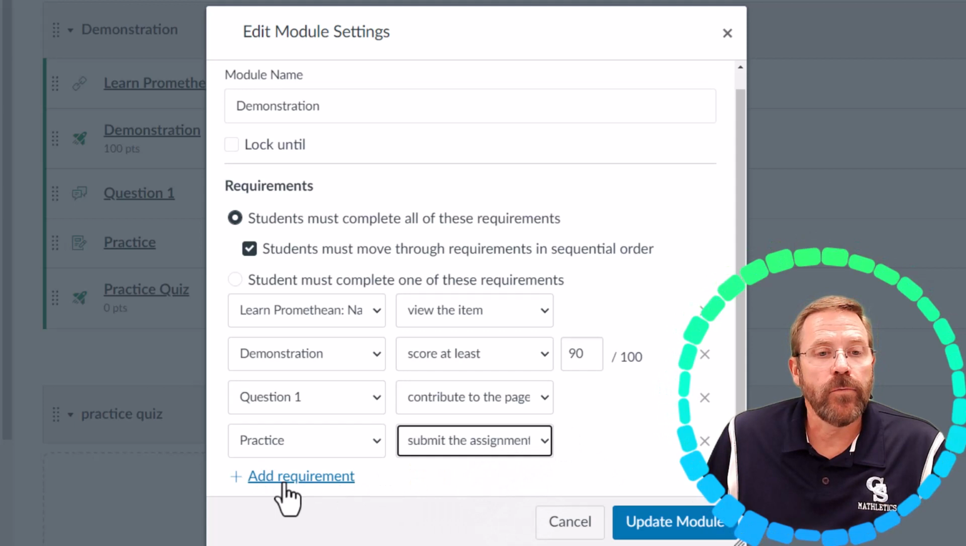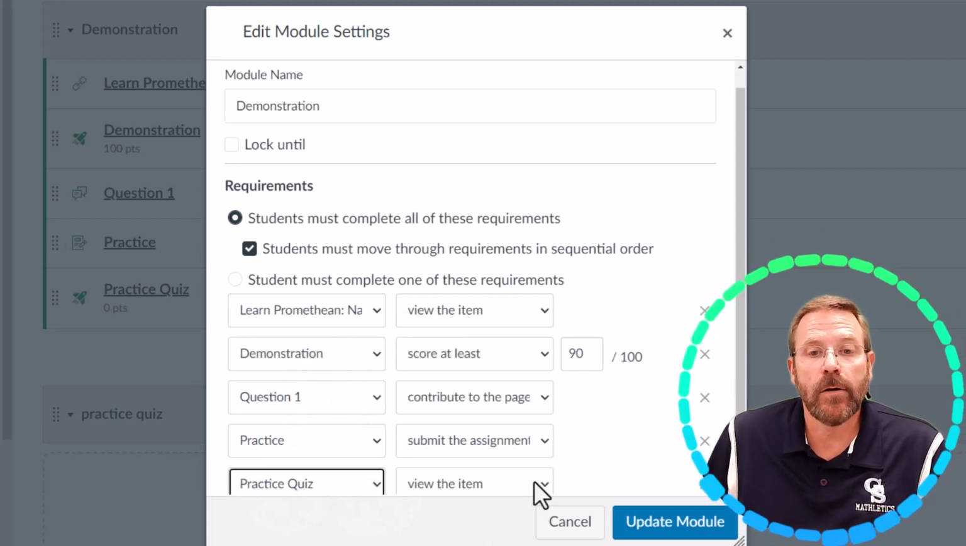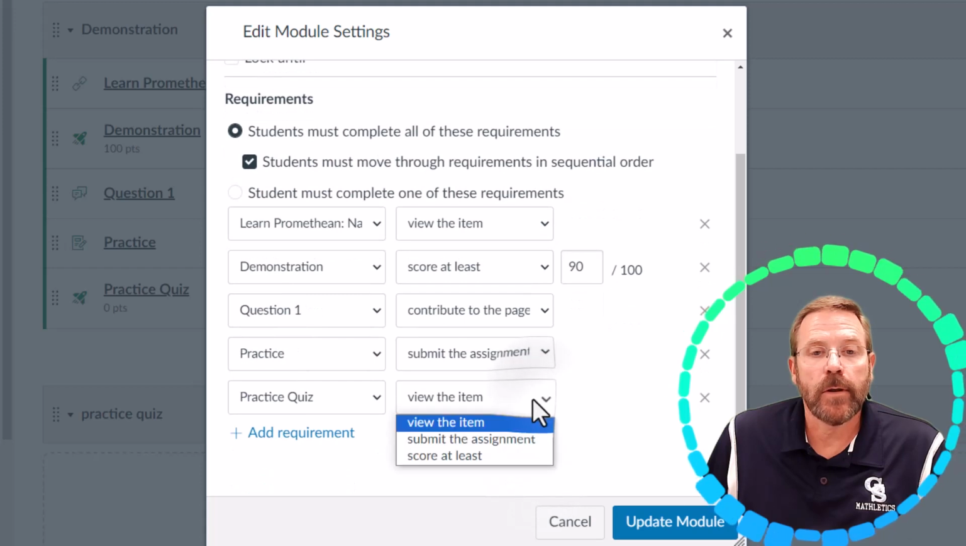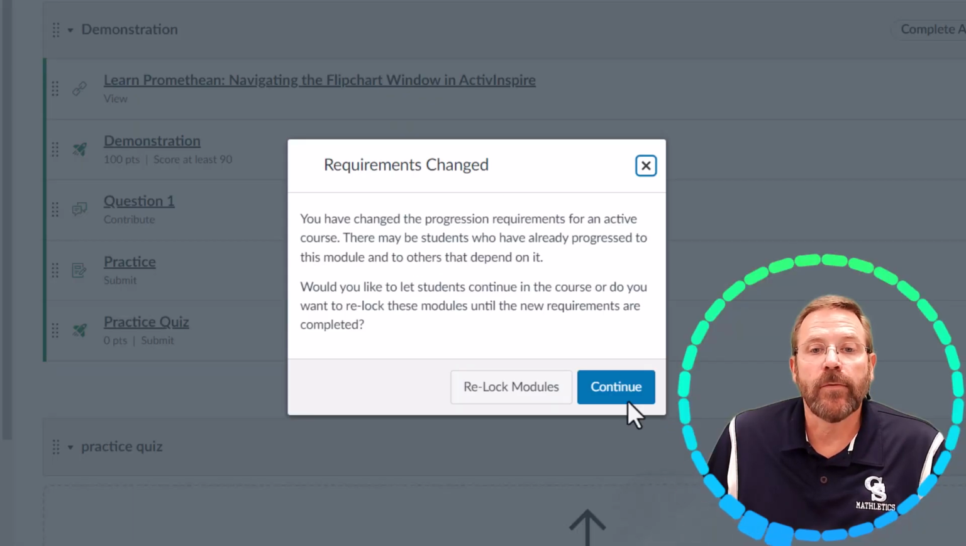And then the final thing was, yes, another practice quiz. That's going to be this one right here. And once again, I'm going to say for this one, we'll just do submit the assignment. And from there, you update the module.